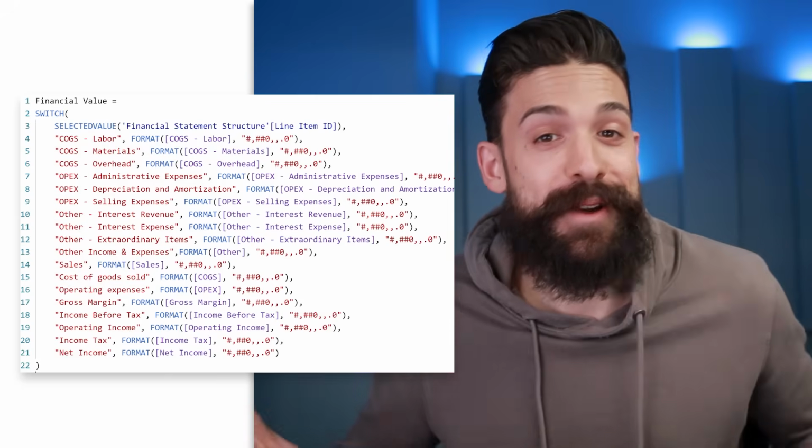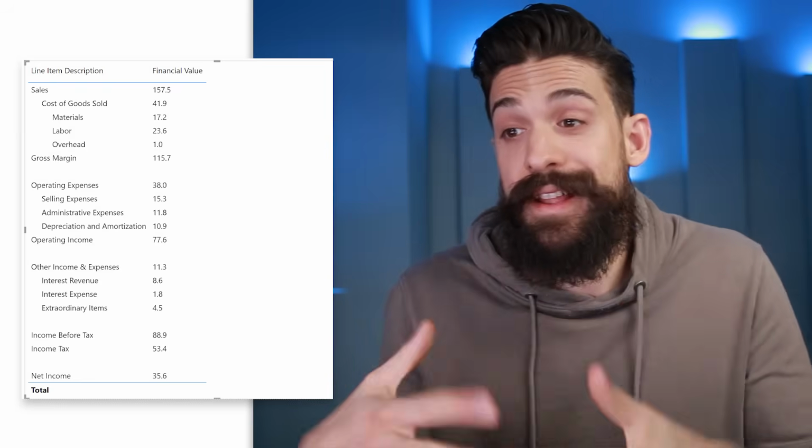And now I just need to continue doing this for all of the different line items, or I can just clap my hands. You see all of my other line items are also there now. Now you see that the values are there.